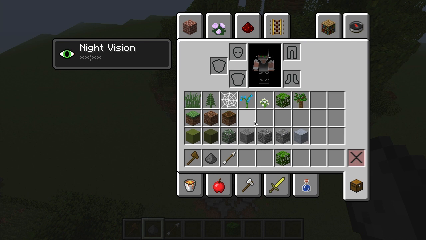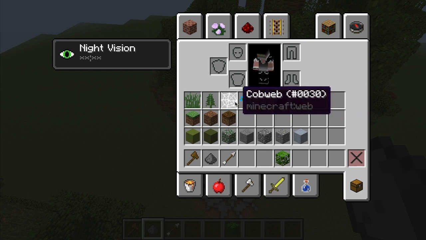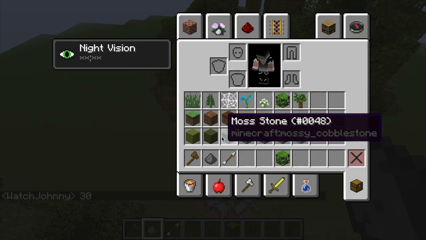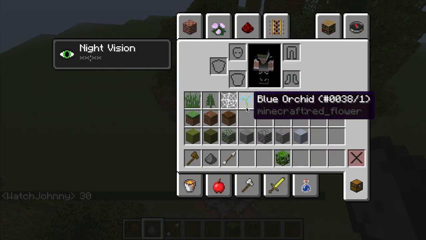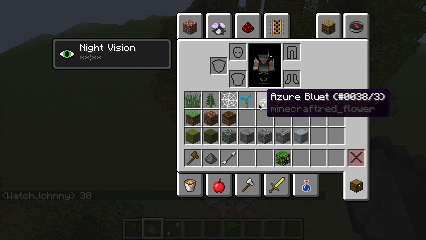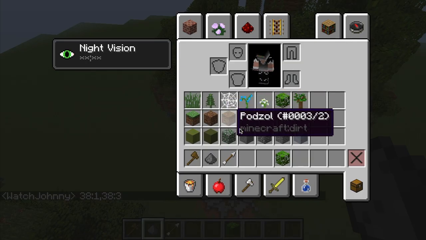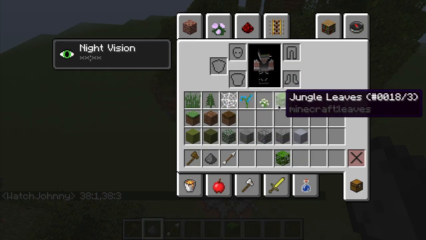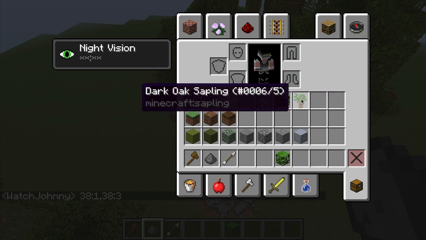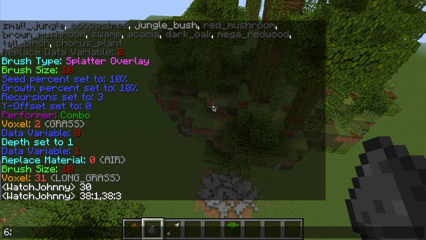So the IDs go as follows. Cobwebs are 30. So I'm just going to go ahead and type that in chat so I can remember these. 30, then 38:1, and 38:3 for the flowers. Then we're going to want 18:3 for the jungle leaves and 6:5 for the dark oak sapling.